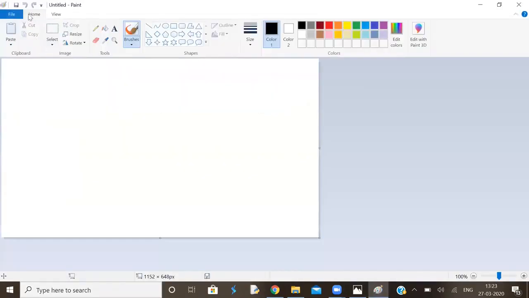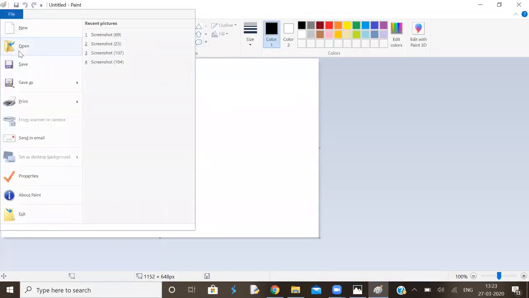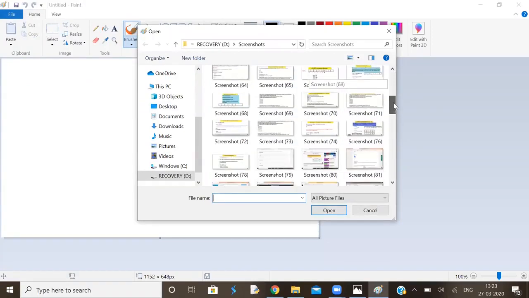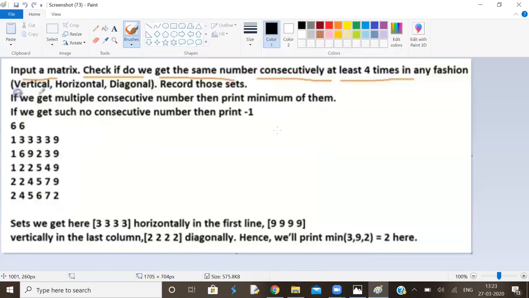To design the logic, let us open this in Paintbrush so that we can do some writing on this. Okay, now. One is horizontal, second one is vertical, and third one diagonal. When I say diagonal, I can move from left to right, or I can move from right to left. There are 2 cases here.